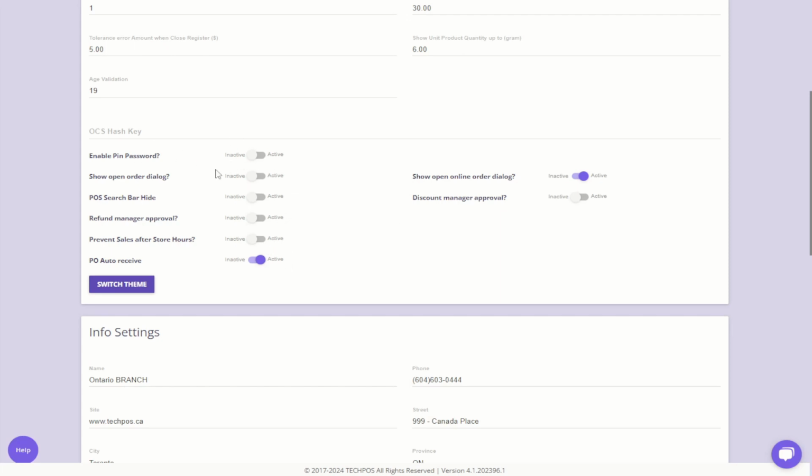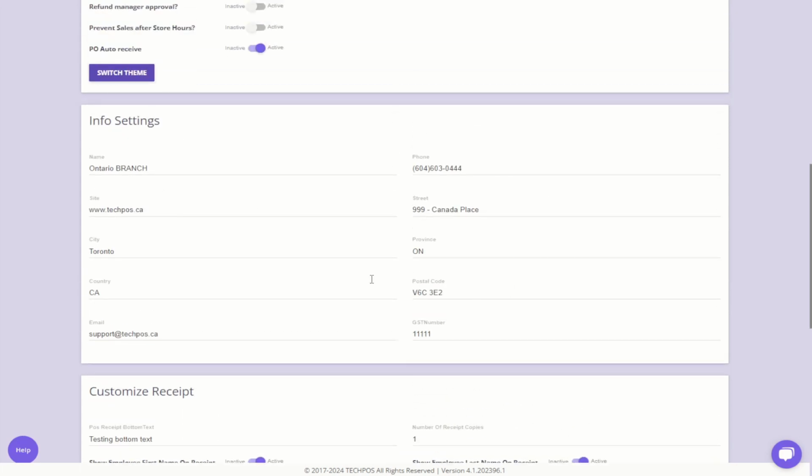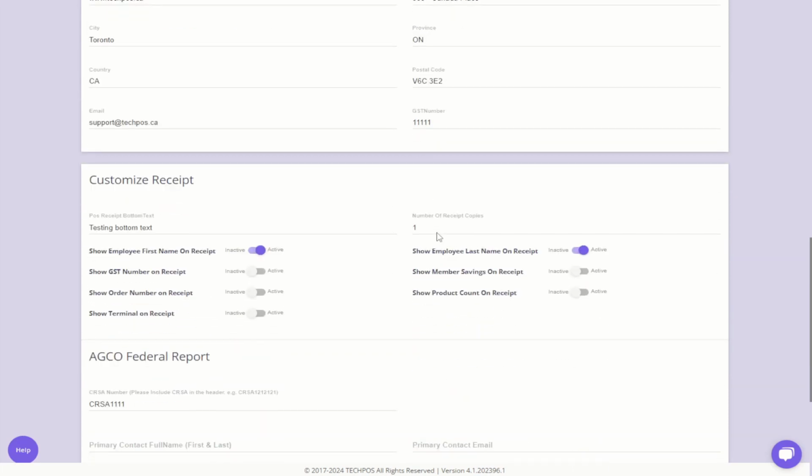The POS pin allows you to switch between users with just a pin, so you can have multiple budtenders using one POS and still track exactly who's doing what sales. We have our info settings that you can change at any point in time. This filters into your receipt, into your web, pretty much everywhere. So you can just change your information in one spot and it will update for you.